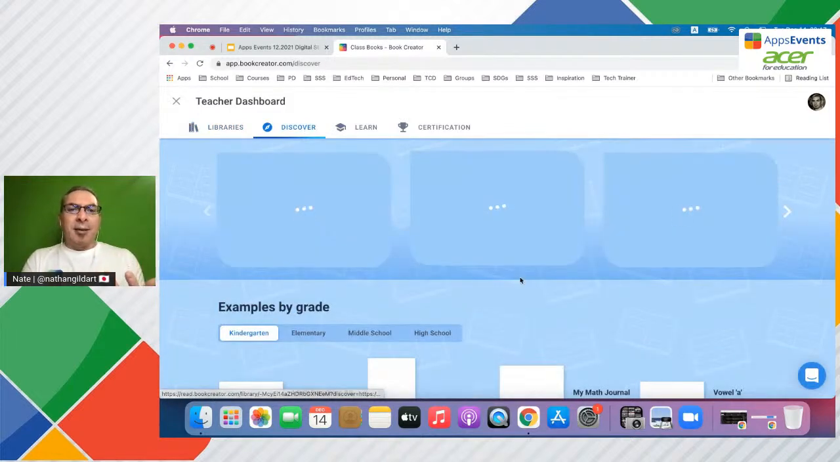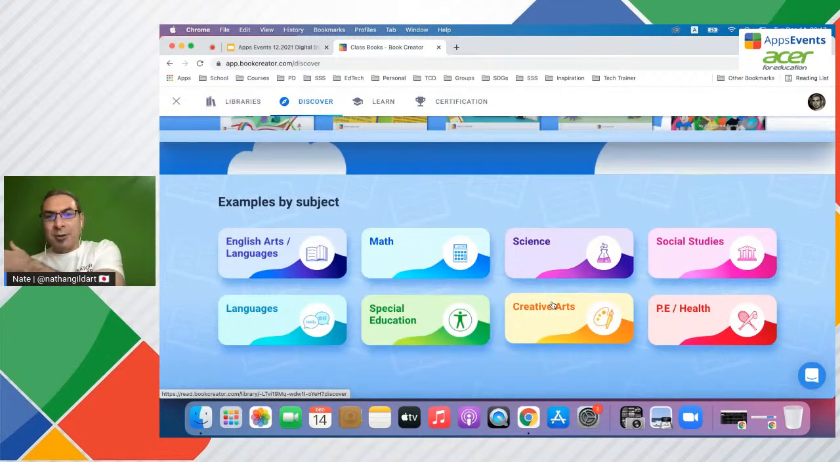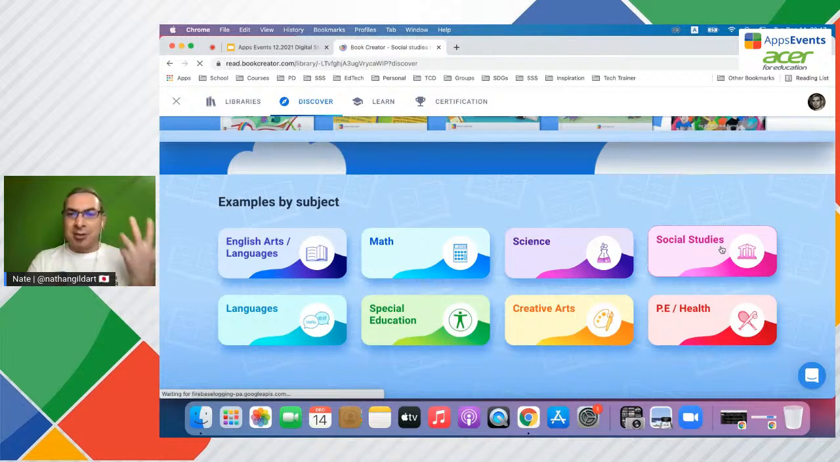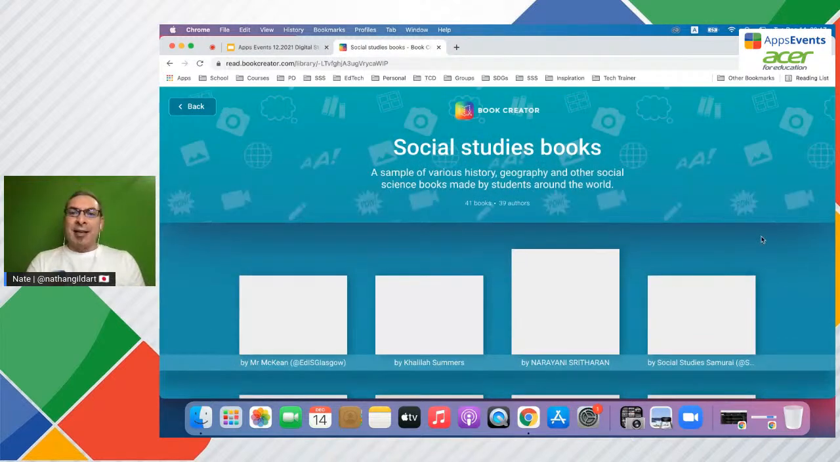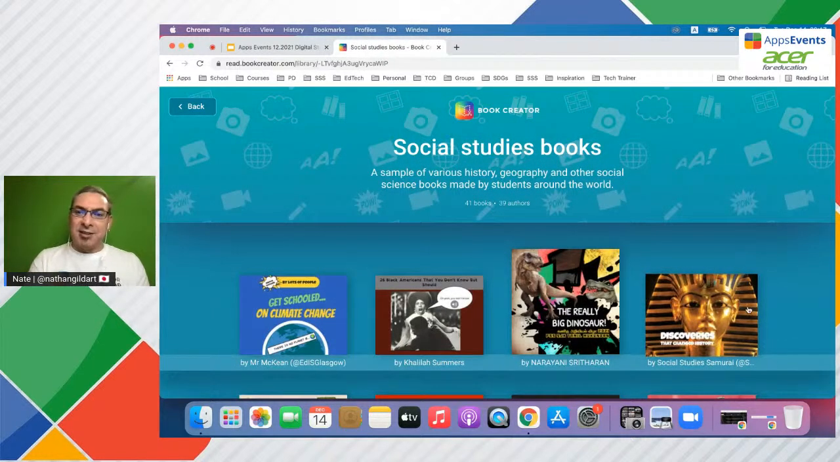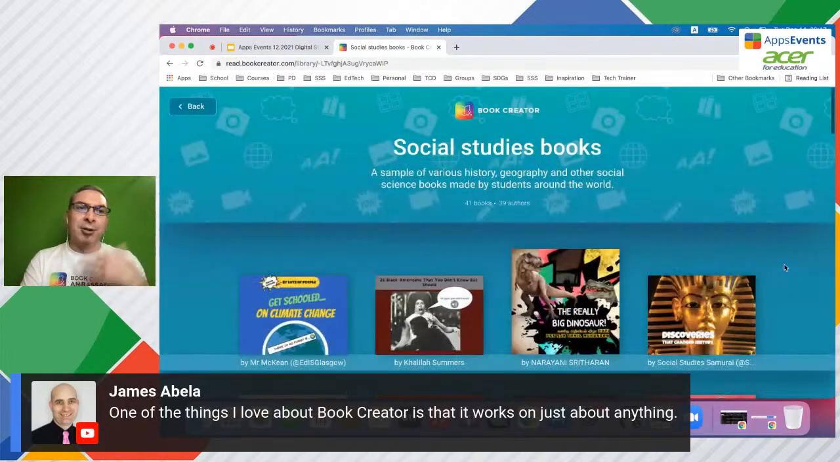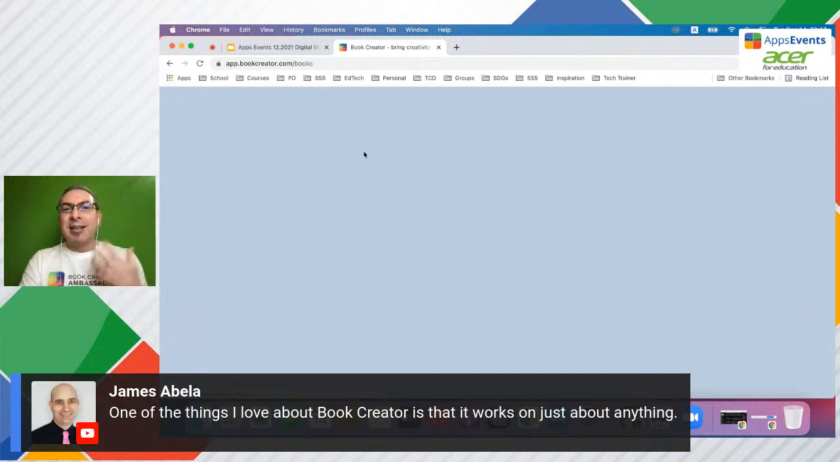And here, you can look at different grade level books that are featured by Book Creator, but these are made by teachers around the world. If you scroll down, you can look even more, not just by grade level, but by subject level. Social studies, for example. And I was really happy they featured one of my books here, Discoveries That Changed History. But all these books are made by teachers around the world. So there's some inspiration for you, or maybe there's something you can actually use in your class.